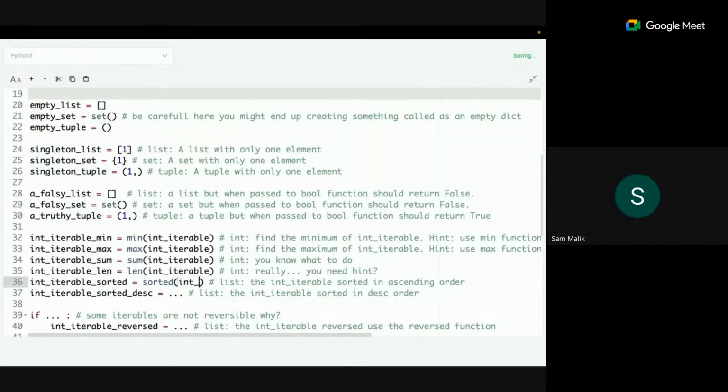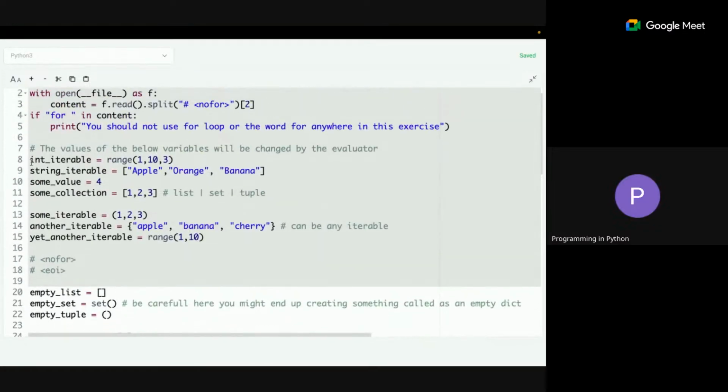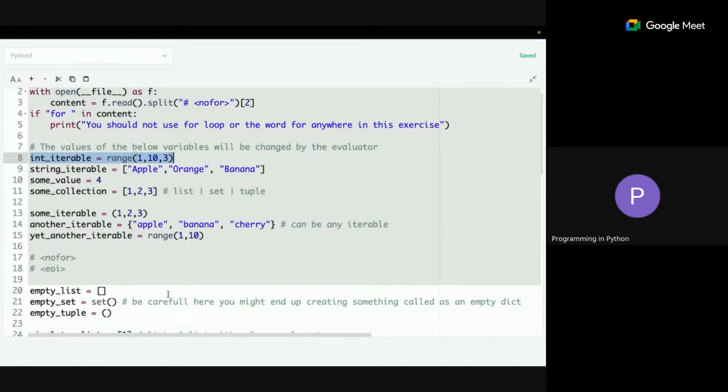Ma'am, what do you mean by iterable? Iterable is defined here. It's a range of values from 1 to 10 with step 3. So 1, 4, 7 like that.